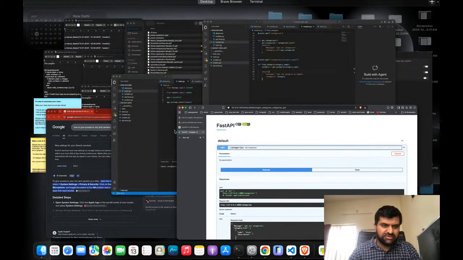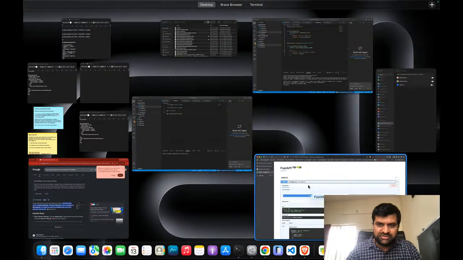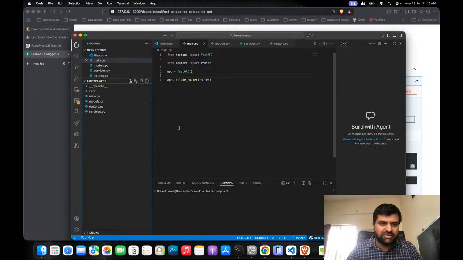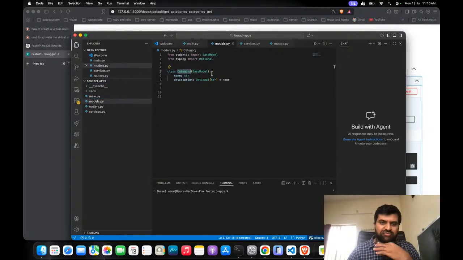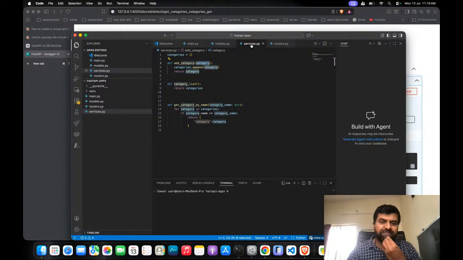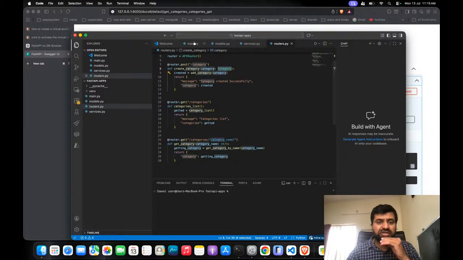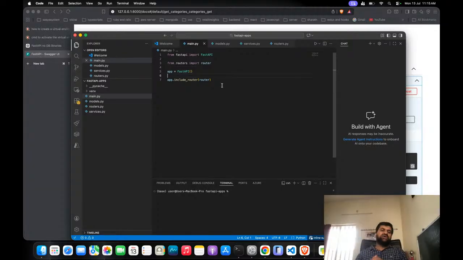Yes. So this is the structure. Let me go one by one. First we created the models, what all the models are, and kept one thing optional and one thing required. Then we went on to create services. Then we created routers. Then the main thing: main.py will be the first file to be run, so you have to import everything inside it. Okay.